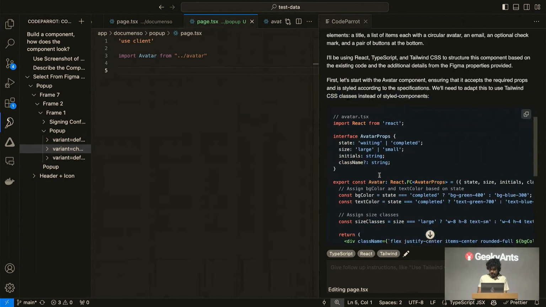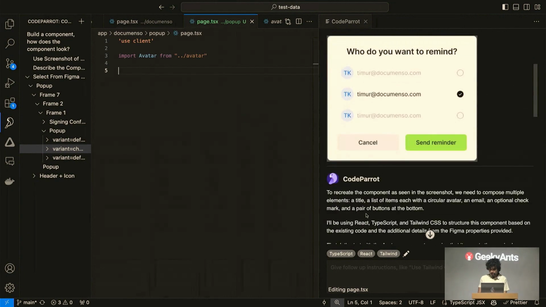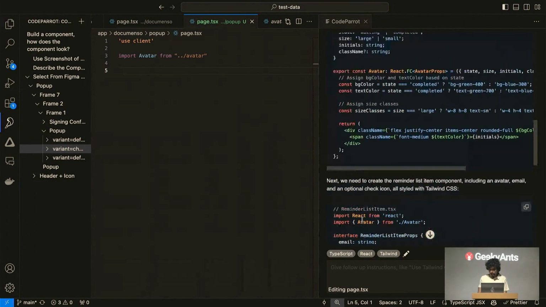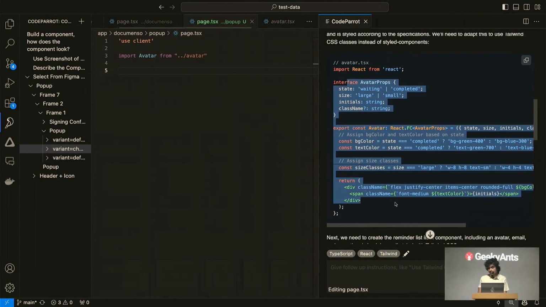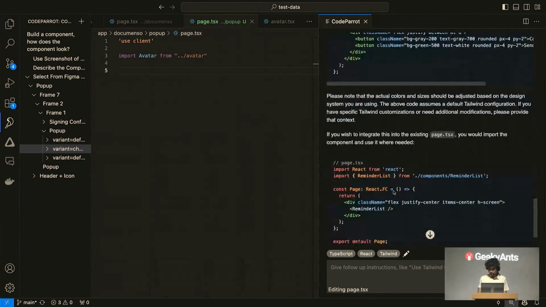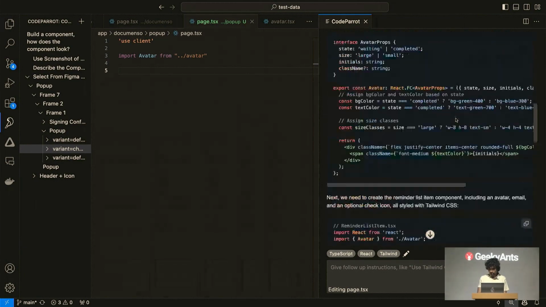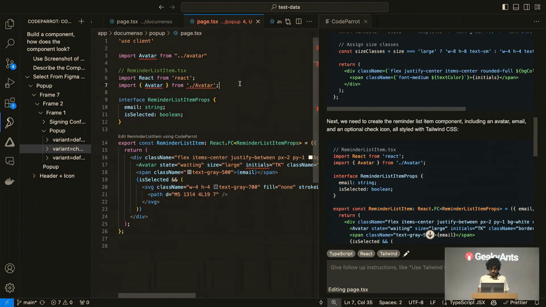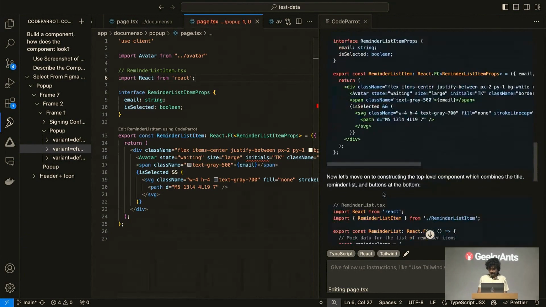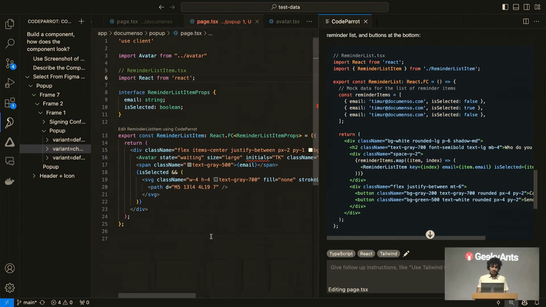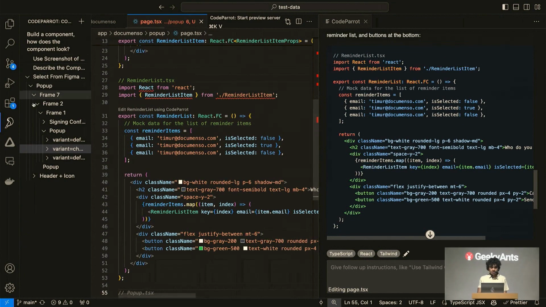Why is it making the avatar component? For some reason, it's asking to make the avatar component again, which I'm going to skip. Nice. It has created quite a few components. Let's copy this as well. I'm just going to copy paste and get it to compile.